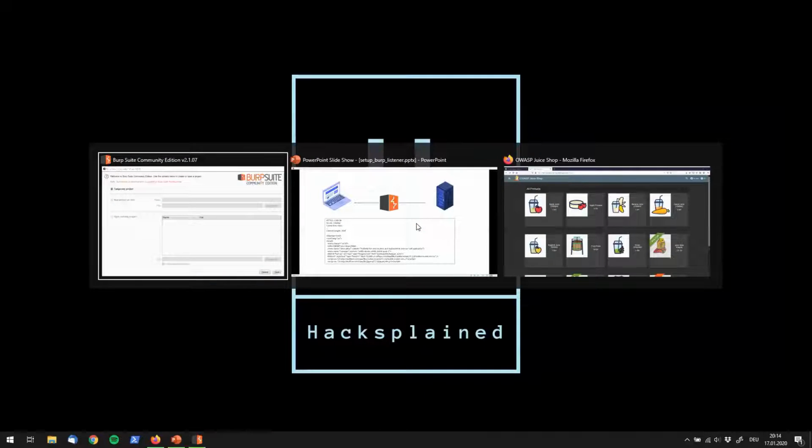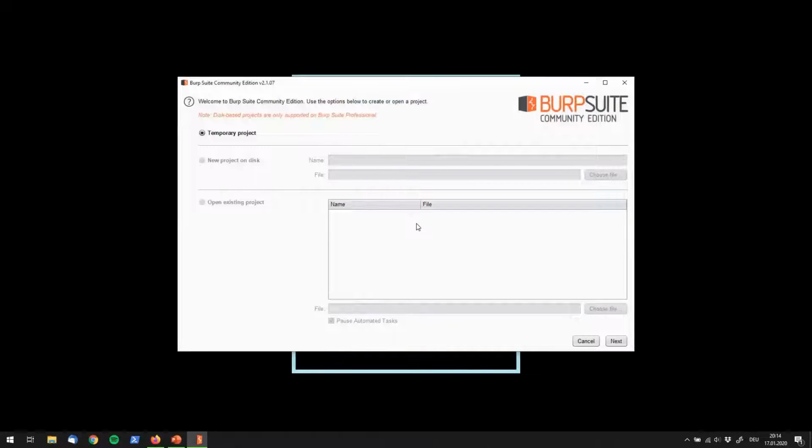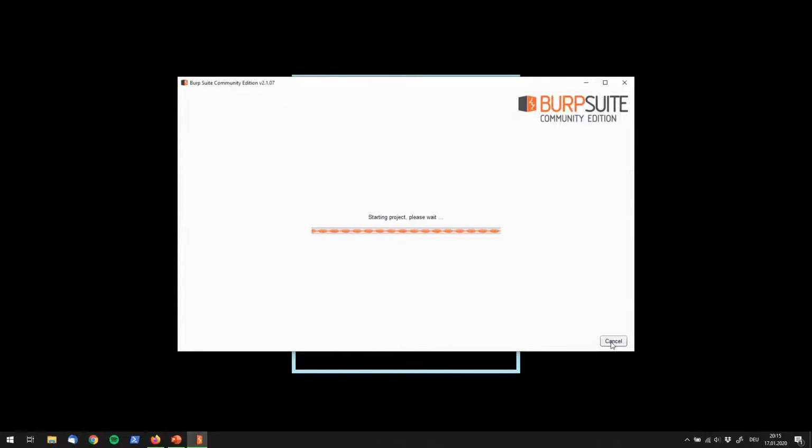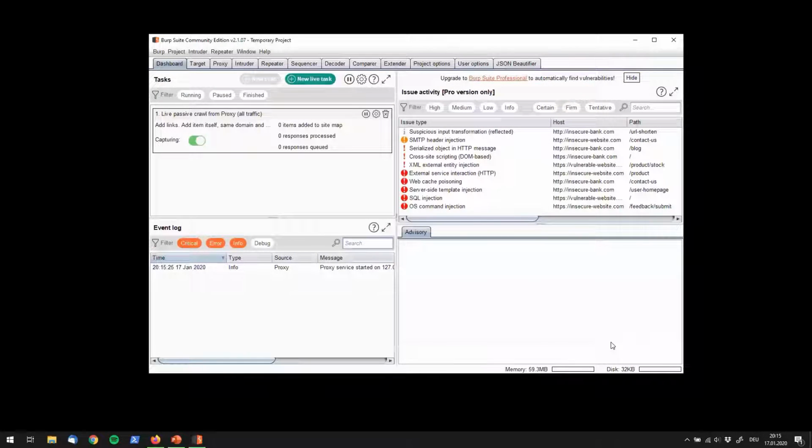So let's go to our Burp Suite Community Edition start window and just click on temporary project for now. You click on next, and then you're getting asked if you want to select a specific configuration. Again, for the start, you can just go with the Burp default values and say use Burp defaults. Next, click on start Burp and wait for a second. And then you reach the Burp start screen.